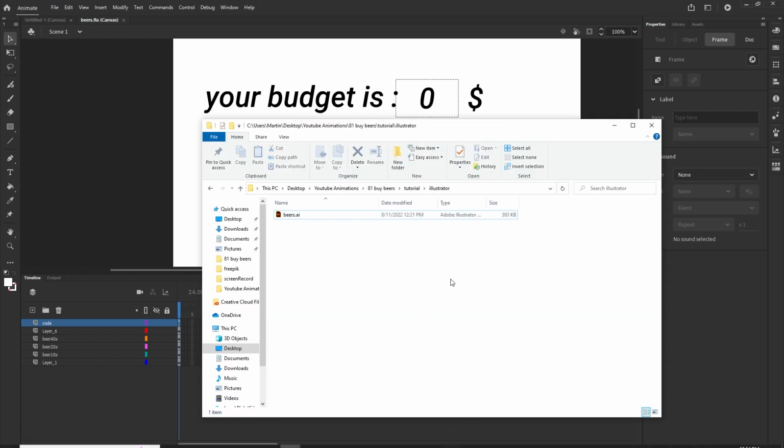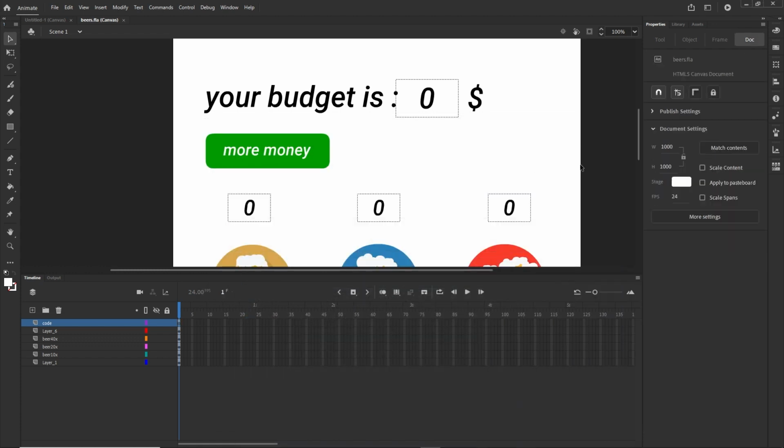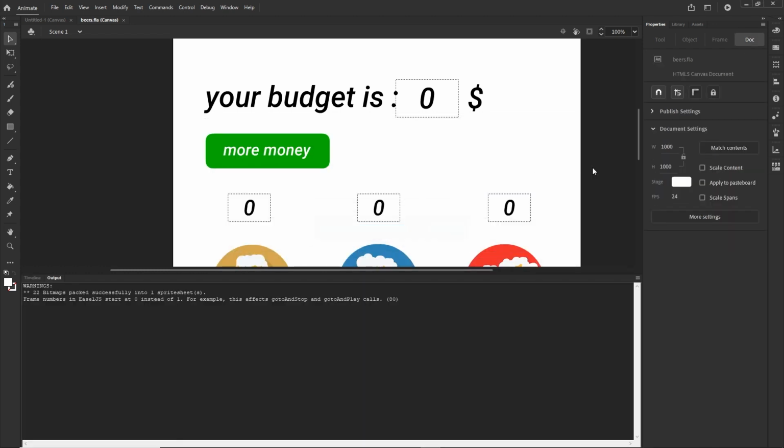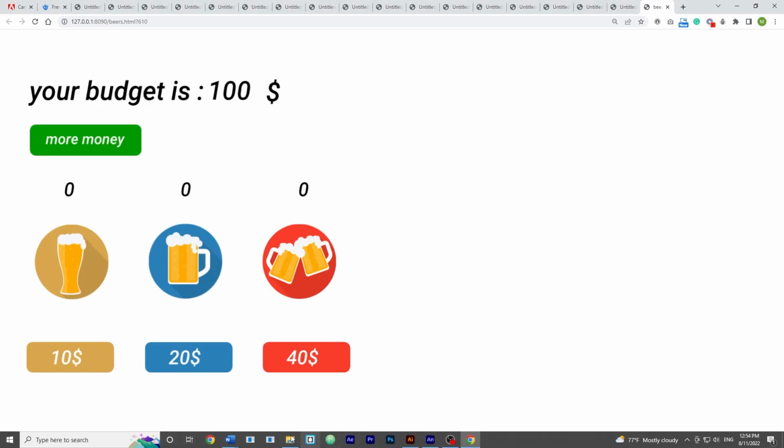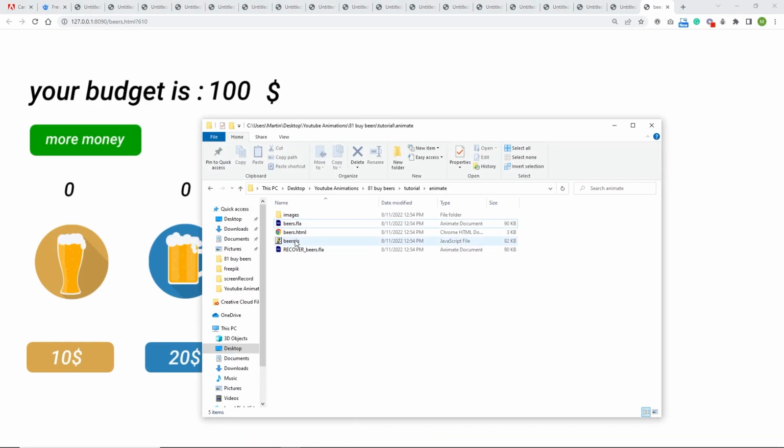And the thing is, I show this in a lot of tutorials, but you might be new. So I can go to the tutorial and to the Animate files, and in here I'm going to have these Animate files. But if I hit Ctrl Enter to test this in the browser, it is automatically going to publish some JavaScript, some HTML, and some images. And I don't want it this way, so I'm going to delete it like so.